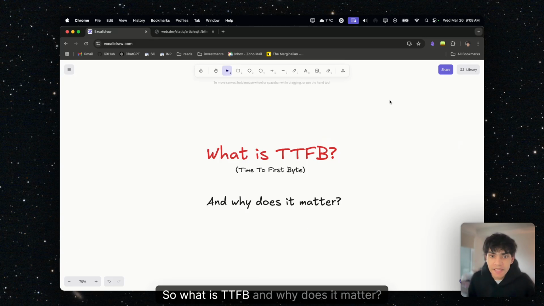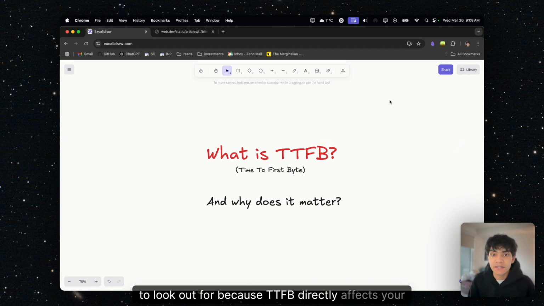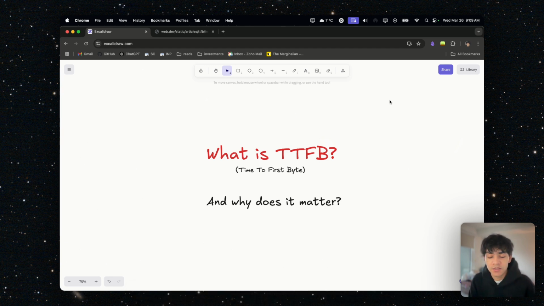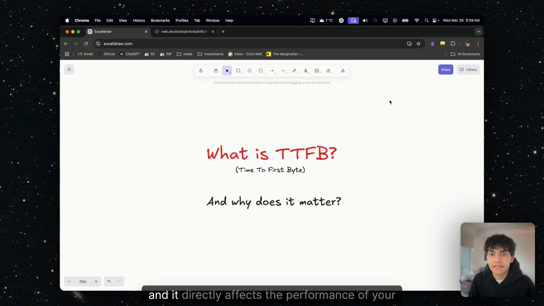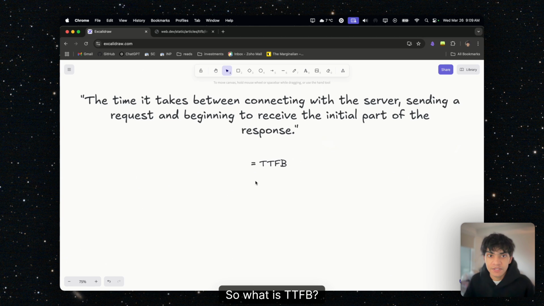So what is TTFB and why does it matter? TTFB is not a core web vital metric, but it's still an important web performance metric to look out for because TTFB directly affects your LCP, which is a core web vital metric, and it directly affects the performance of your site. So what is TTFB?